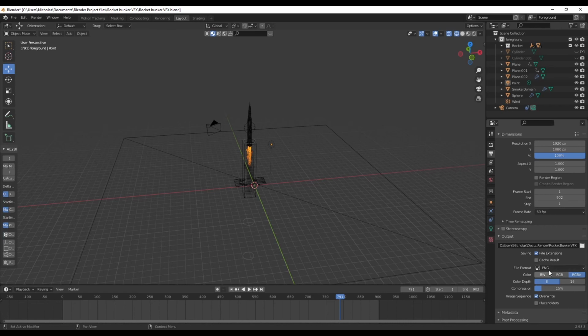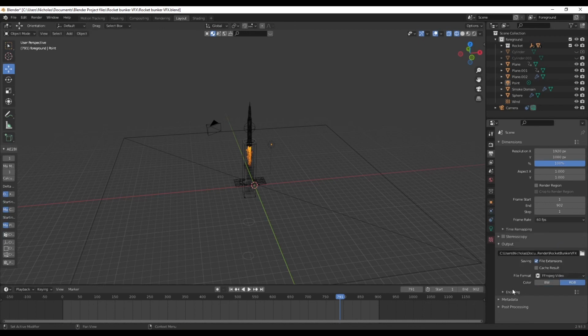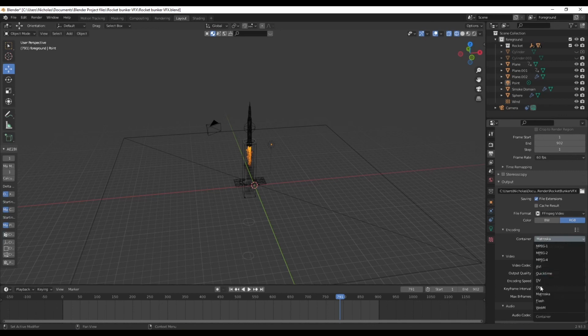So what you can do is render each individual frame, and then you can import those frames into After Effects and you have more control over each individual frame. But I'm just gonna go and render this out as a straight MP4. So you want to select FFmpeg video, go to encoding, select MPEG-4. I want to change the output quality here to high quality.